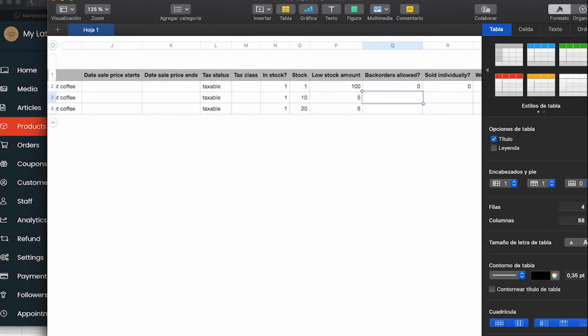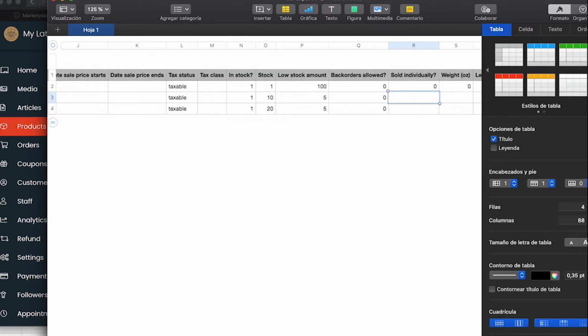Back orders allowed, I will leave 0, but you can define 1 if you want to allow the users to ask for your product in back order. By now, I will leave 0 for all. So individually, I will put 0.